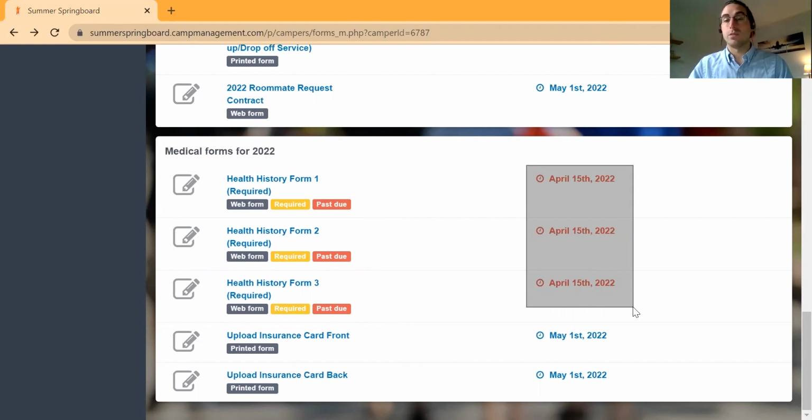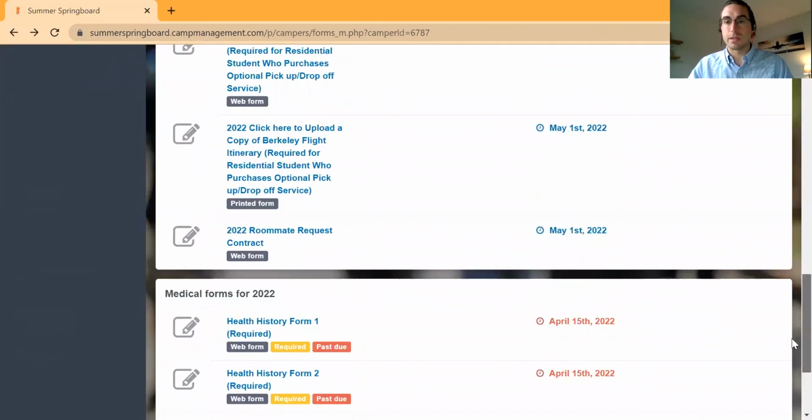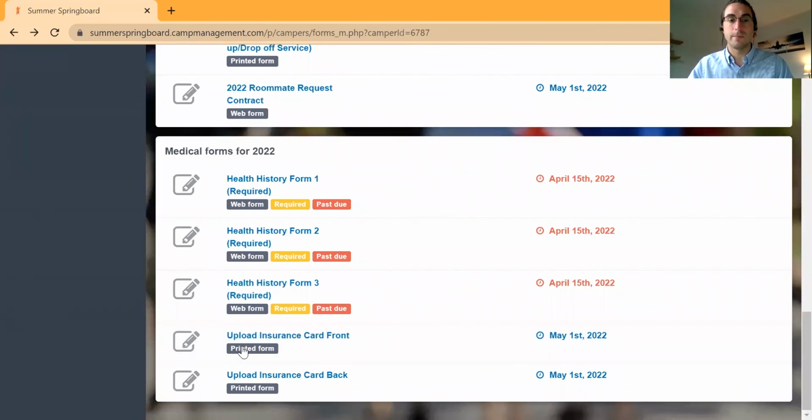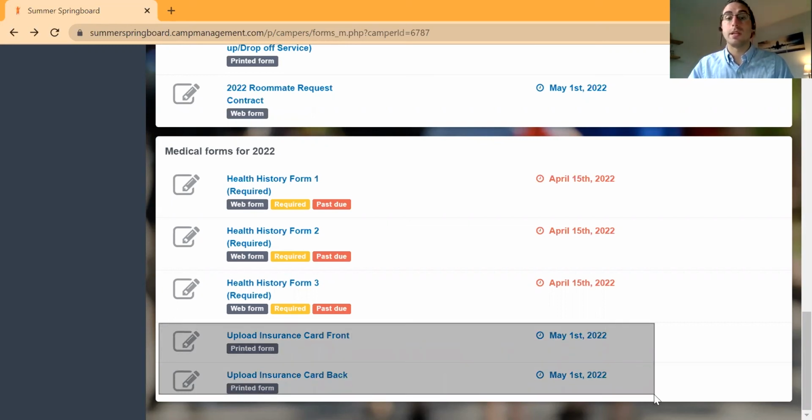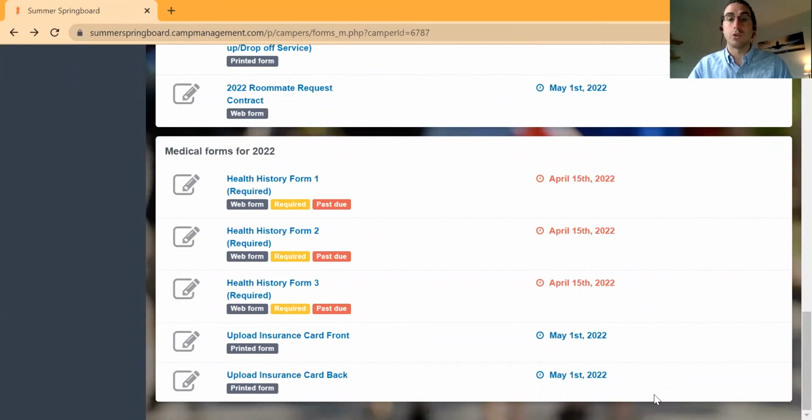So likely if you received an email saying that you have forms past due, it could very well be the health history forms, or if it's not, you'll notice just in this column throughout the forms tab, all up and down, you'll see the respective due dates. You can see which ones are past due specifically. And then the last two forms of the forms tab and also the medical forms for 2022 are the insurance card front and back. Again, it's a printed form because we need a photocopy of your insurance card on the front and on the back. And so you would upload that again, either in a JPEG or PDF format, by the due date of May 1st, 2022.